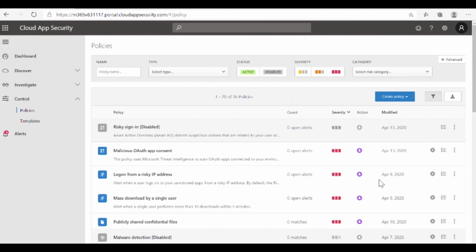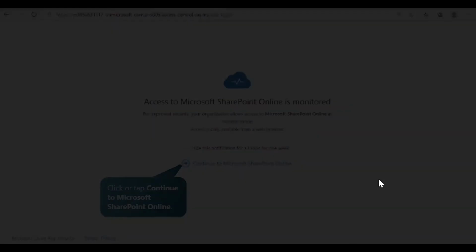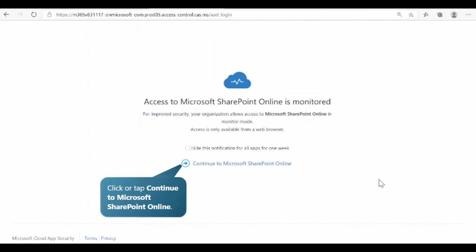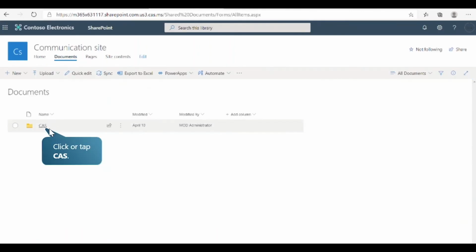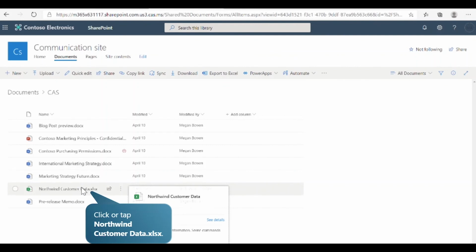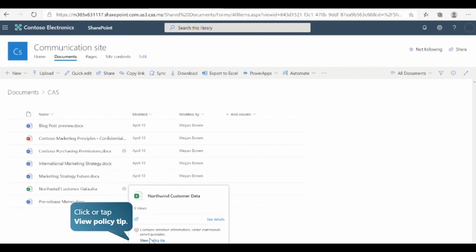Now let's sign into SharePoint to test this session policy. This message indicates that the policy we set is now active. Continue to SharePoint Online. Select the Northwind customer data file. And you can see that the file contains sensitive information.